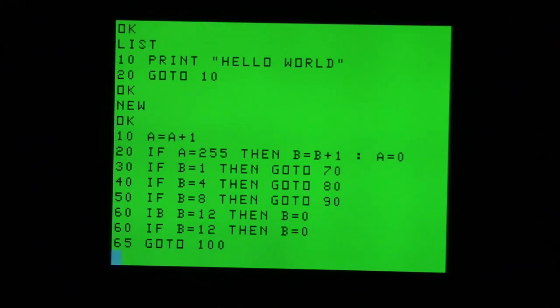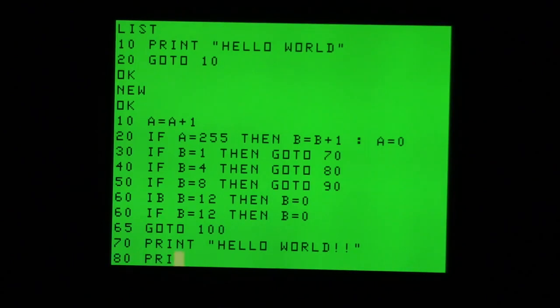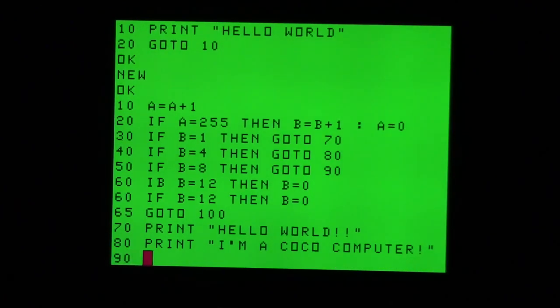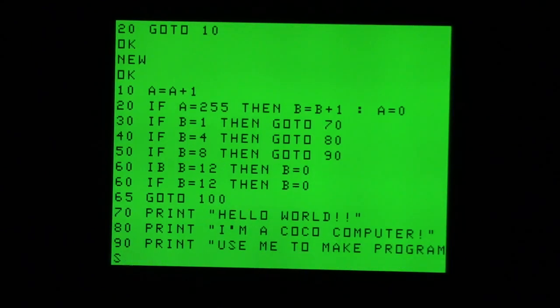So I'm going to say 70 is print. What's it going to print? Hello world! Hello world. Oh, I'll have an exclamation. Okay. Now we're going to say 80, print, I'm a Coco computer. Okay. What are we going to do with a Coco computer? Print, use me to make programs. Okay? How about that?